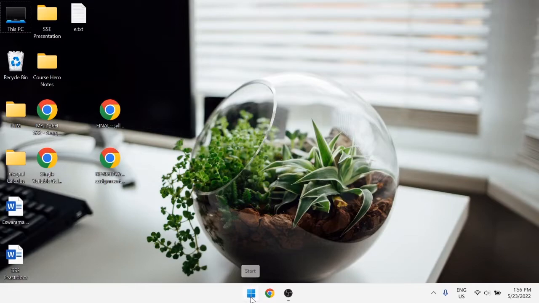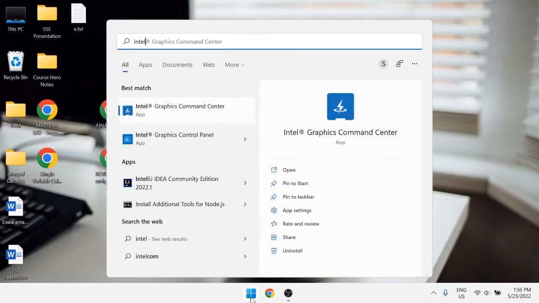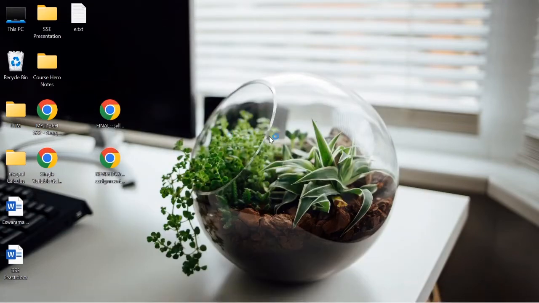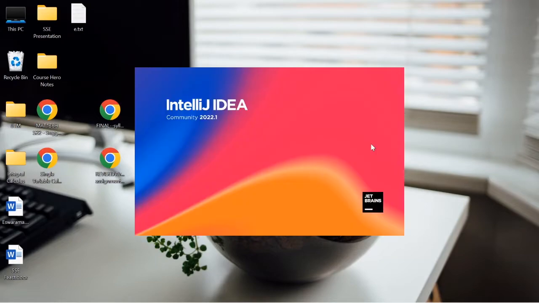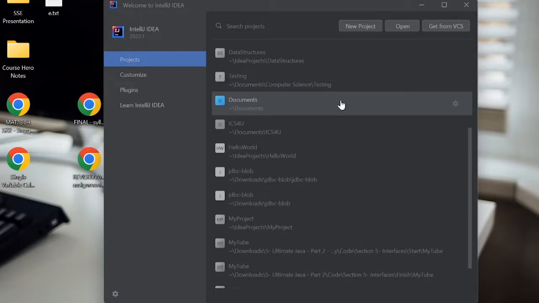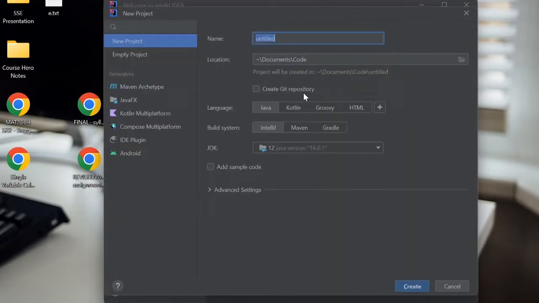So first you want to go to IntelliJ. Type in IntelliJ and find your IntelliJ over here. Go ahead and click on that and wait for it to load. What you'll see here is IntelliJ opened up. So what you want to do is create a new project.